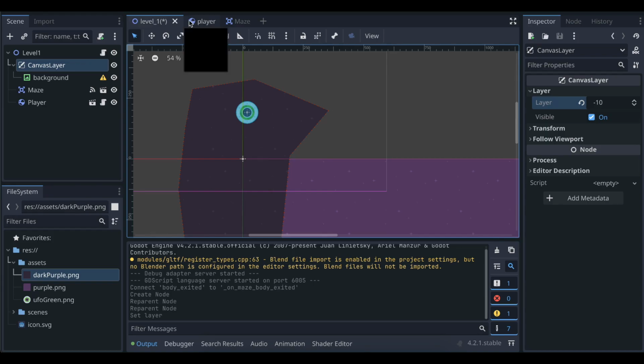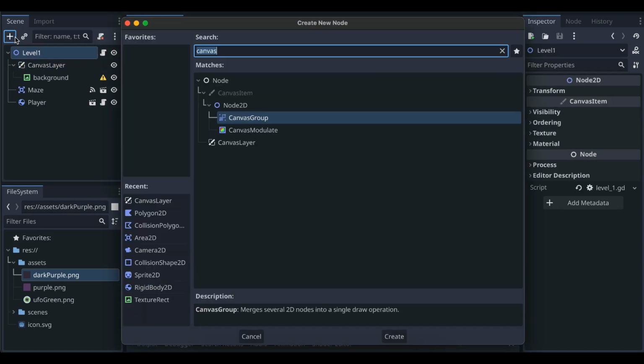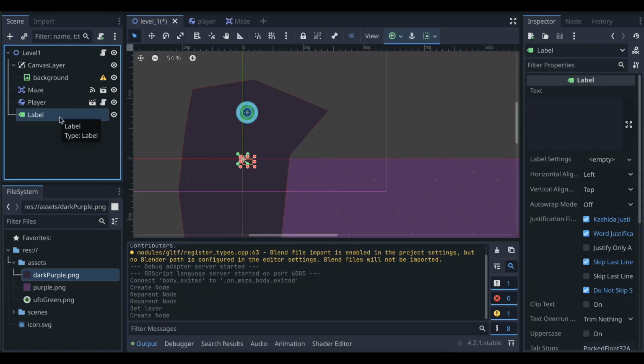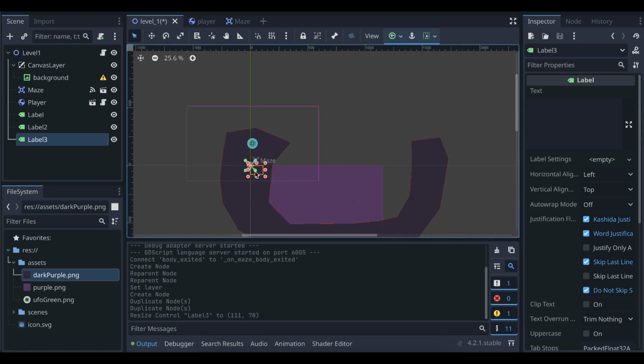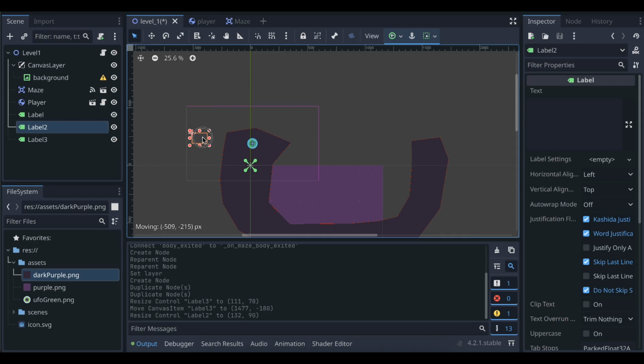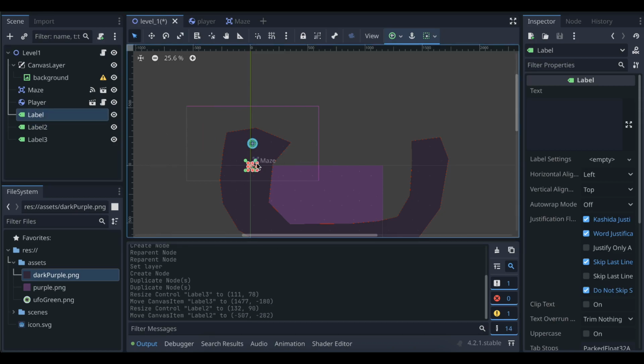Next we'll add some labels as well. So I'll select our level. I'll add one label. I'll just duplicate it. For that you can just do Control D or Command D, and here I'll pick label 3. I'll move it over here. Okay, I'll select label 2. I'll expand this and move it over here, and here I have label 1, so I'll move it over here.